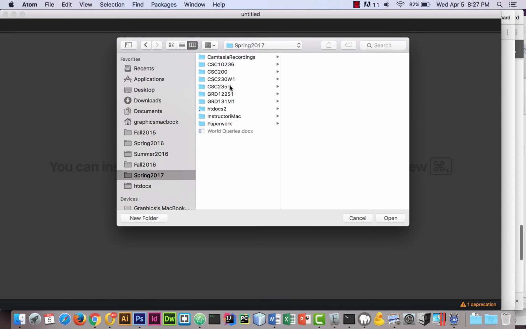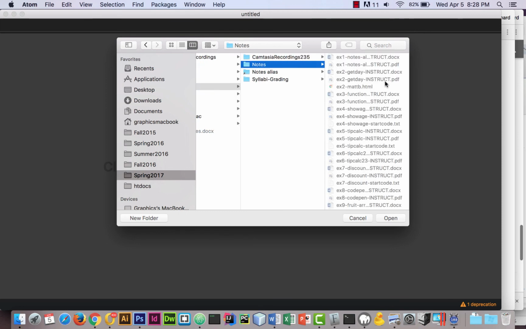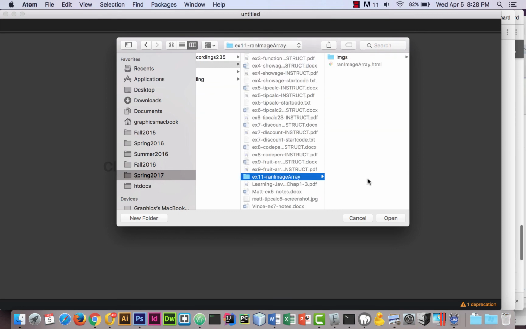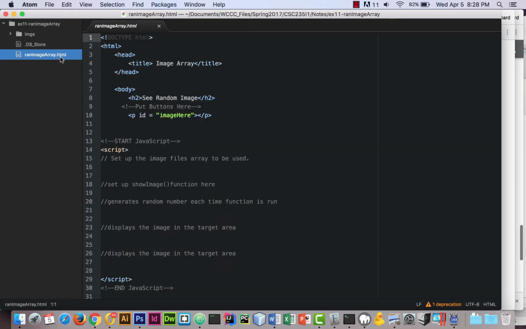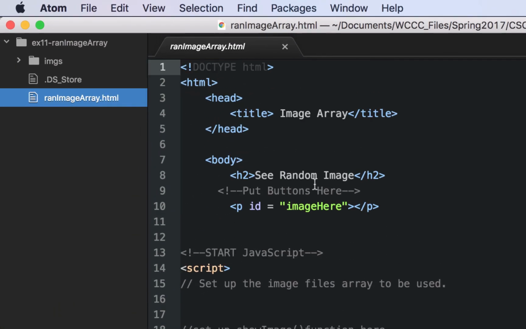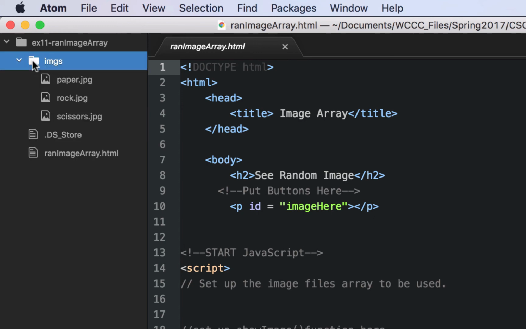So I'm going to go into my 235, and you'll be able to get this off of eLearning. I have it in my notes, so I'm going to go down to EX11 ran image array, and I'm going to open it up, and here it is, and this is what it should look like. I'll just have some comments in there. I took all the code out so you can have the fun of actually writing the code, seeing how it works out. You're going to have images in there too. There's 3 images in there: paper, rock, and scissors.